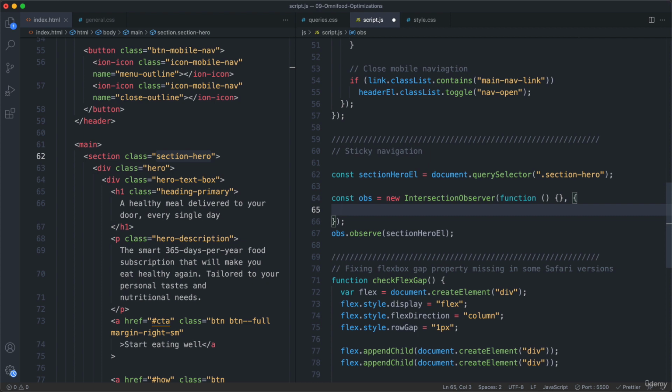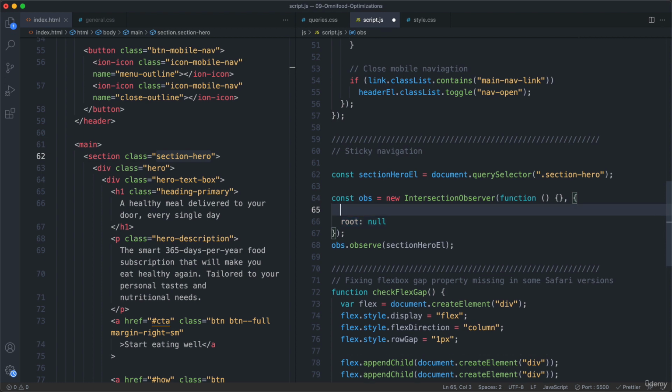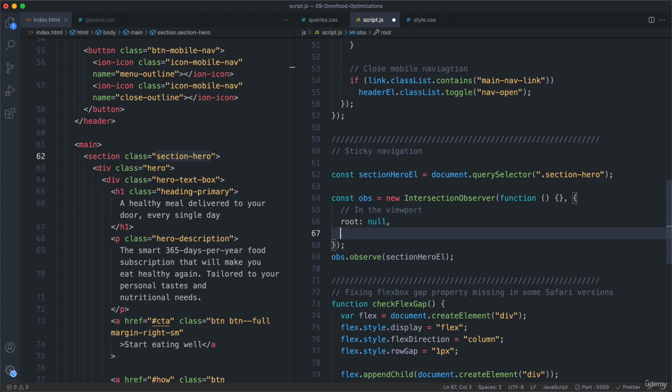And the first thing is the root. And the root is basically simply where this element should be appearing or not. So that sounds confusing, but it's really not. So we're just setting it to null here. And what that means is that we will observe this hero section inside of the viewport. So basically as it moves through the viewport. All right. So usually that's always what we do here. But we could also observe some elements basically scrolling inside of something else. But this is most helpful just in the viewport. So basically inside of the entire browser window.